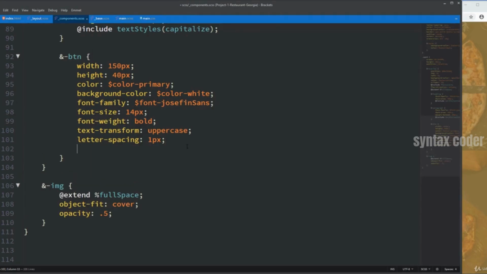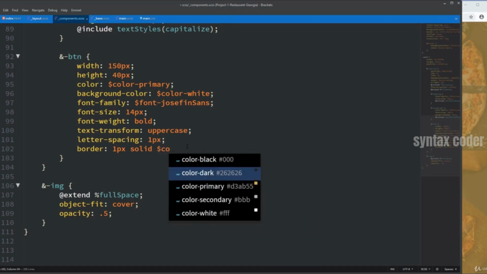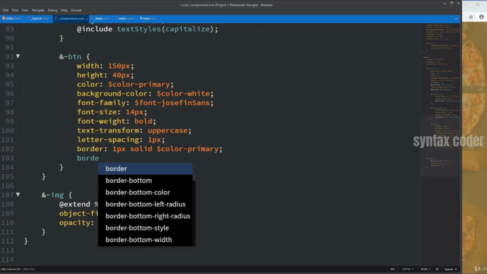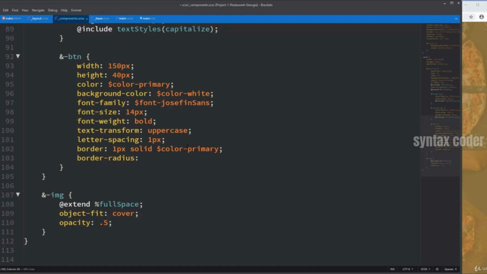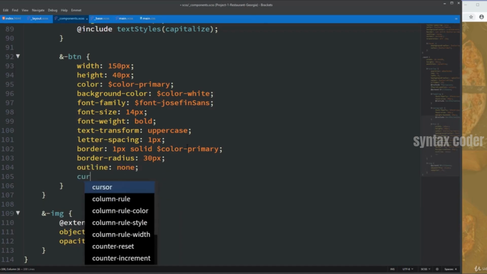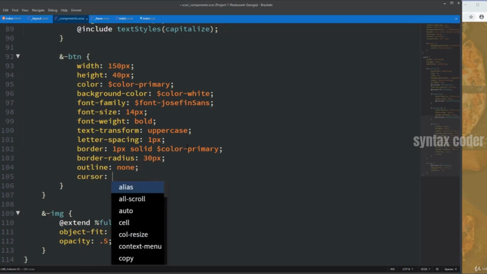Let's create custom border. Assign to it values 1 pixel, solid, and make color primary. Then I want to make it rounded. For that, use border radius with value 30 pixels. Also get rid of default outline. And lastly, change type of cursor, make it pointer.